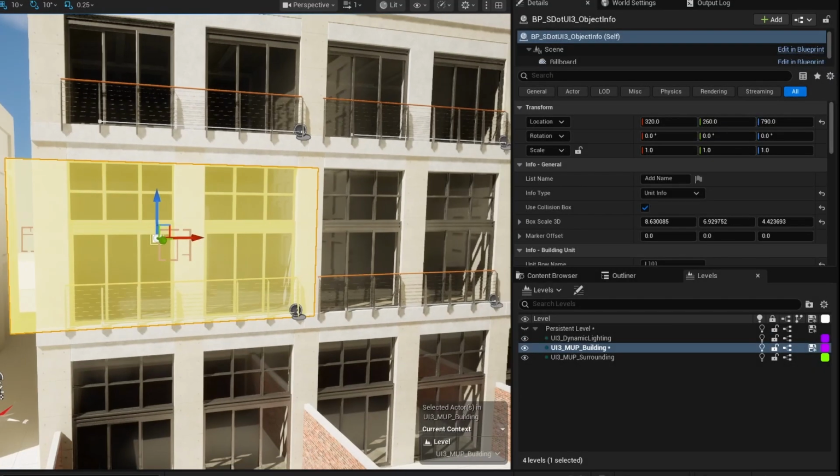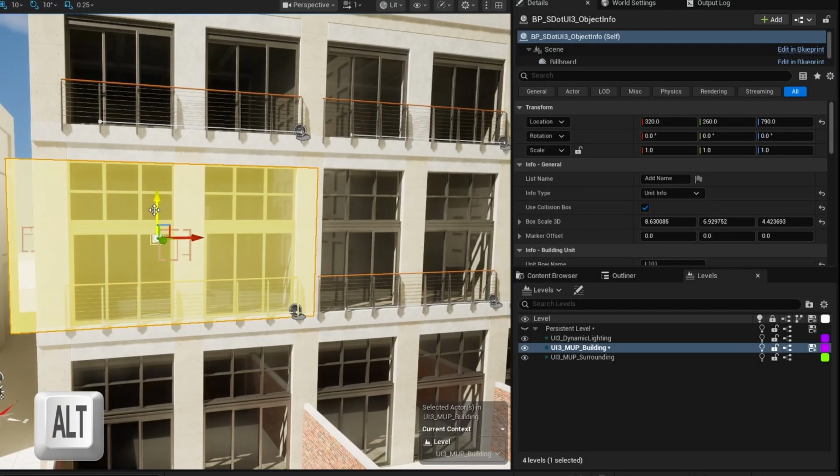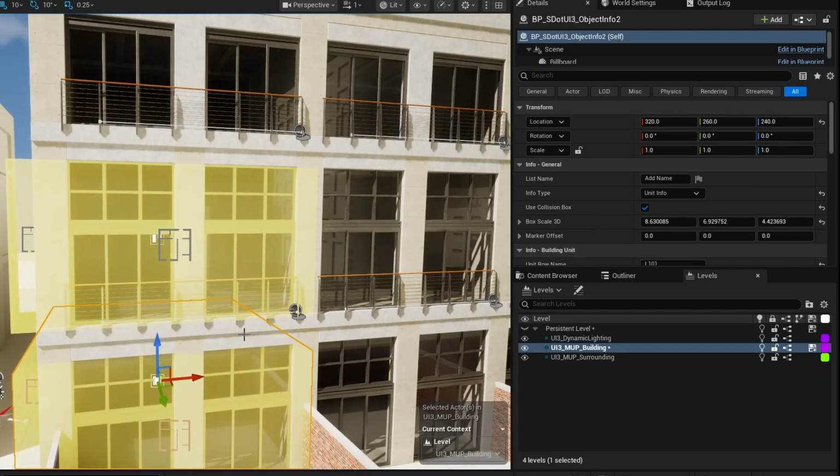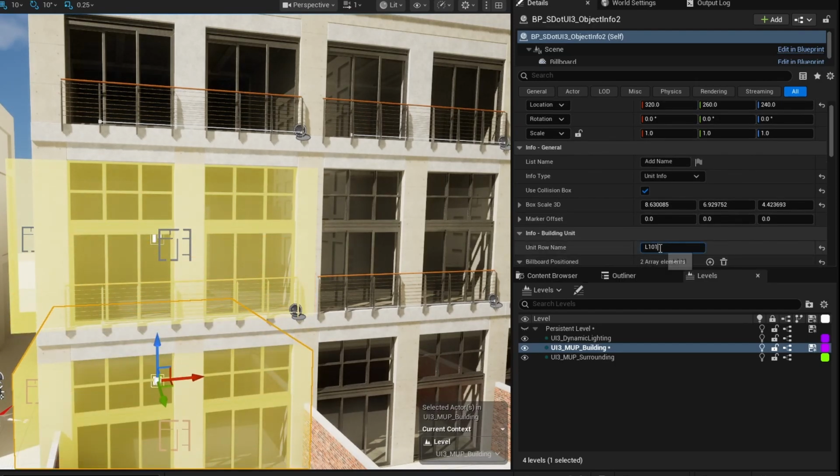Duplicate the info actor by holding down the Alt key while moving the actor to a new spot. The unit row name needs to be changed for each new actor. The yellow collision box may need scale adjustments as well.